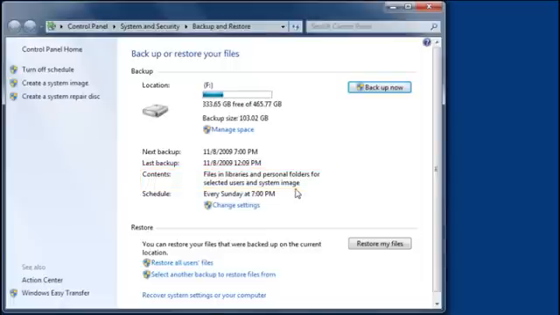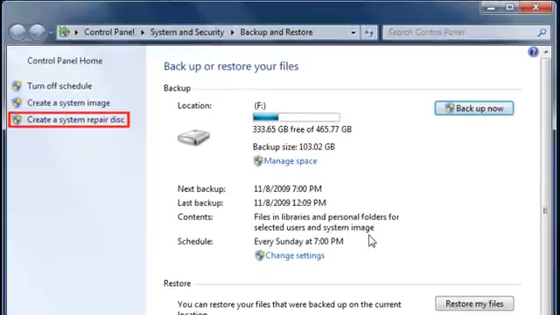I also need something called a system repair disk. You can use it to start or boot your computer if Windows won't start, and it includes tools to help you repair your computer, including using a system image. I already have one, so I'm good to go. Be sure to create one using this option.